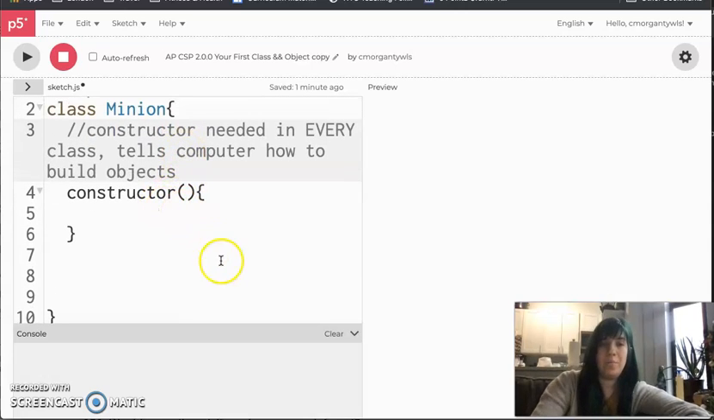So important note being made there. I need my constructor in every class, and it's telling the computer how to build objects. Now inside of that constructor, I'm going to be telling the computer what should every object have. And this is one place where things are going to look a little bit weird.